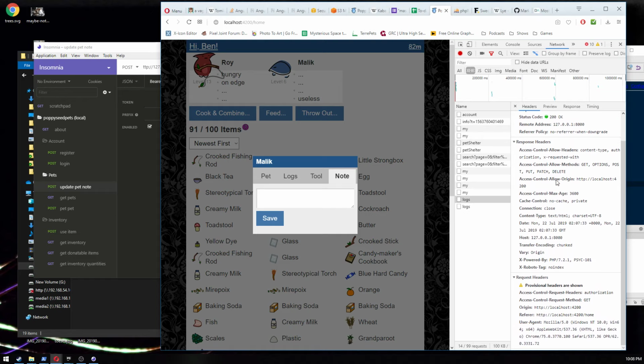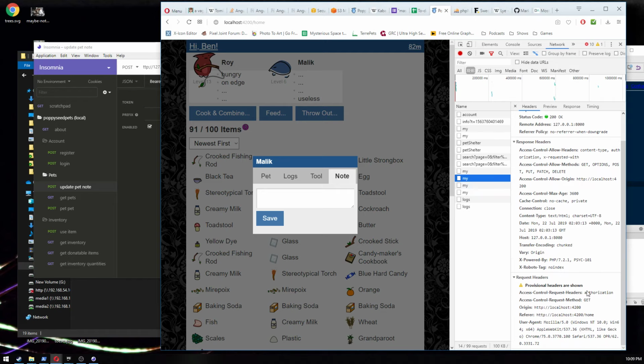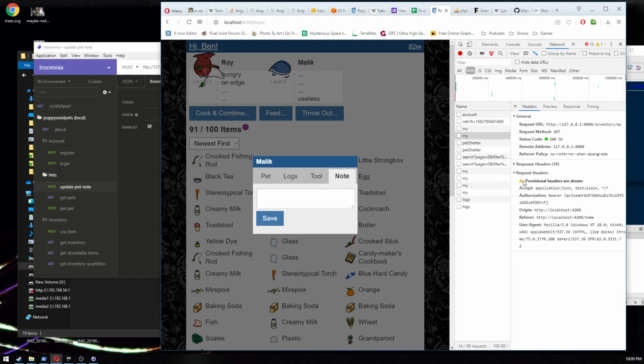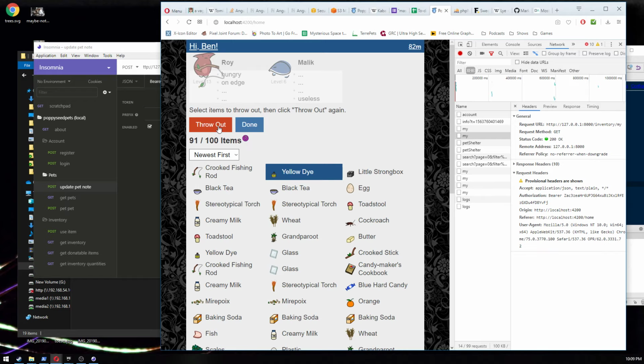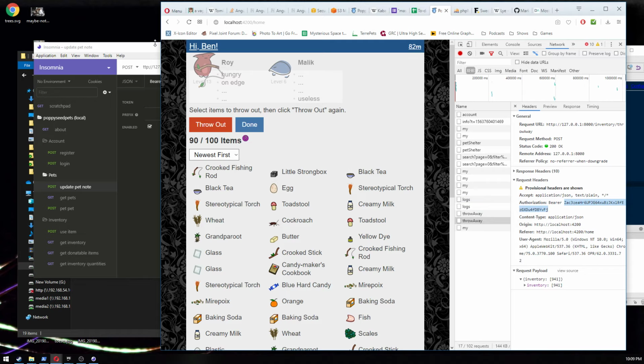Should be a token in here. Let me see. Maybe not for logs or something. In the request headers. Am I just looking in the wrong place? Yes, authorization. No. These should all have headers. That's the response header, I want the request header. Why does it say provisional headers are shown? Let me try and do something that posts, like throw out a yellow dye. Here we go. They should all have that. I don't know what's happening. Anyway, that's the token I need.